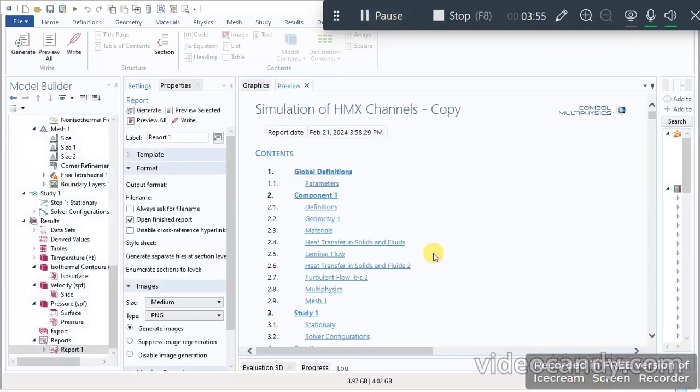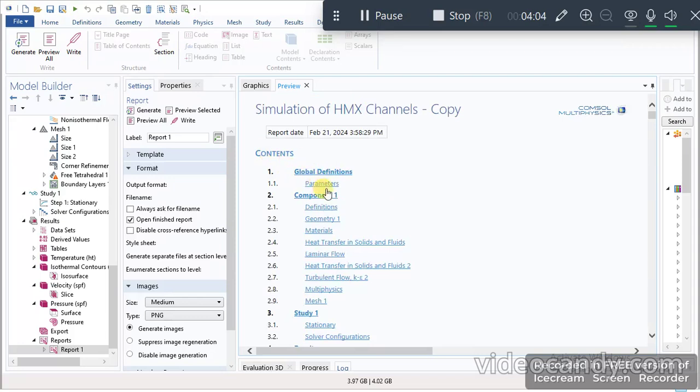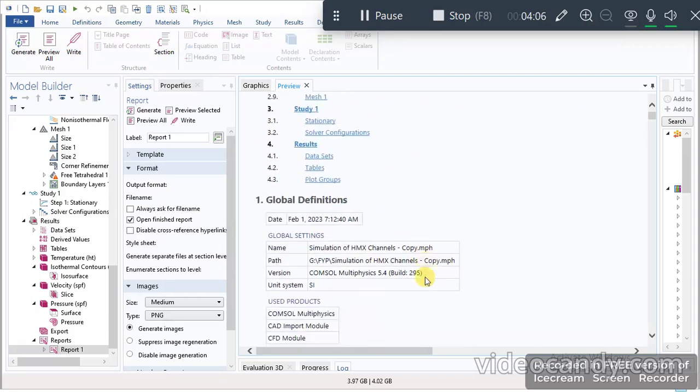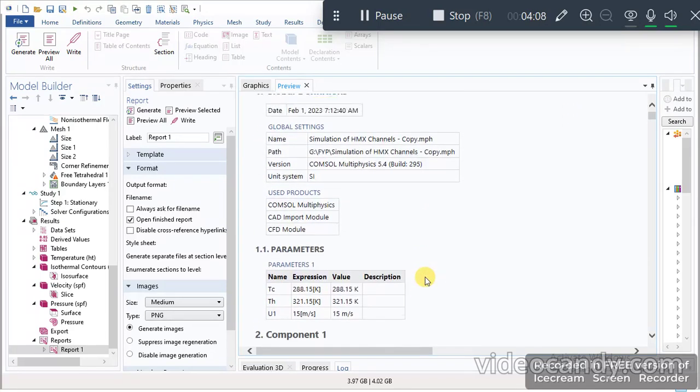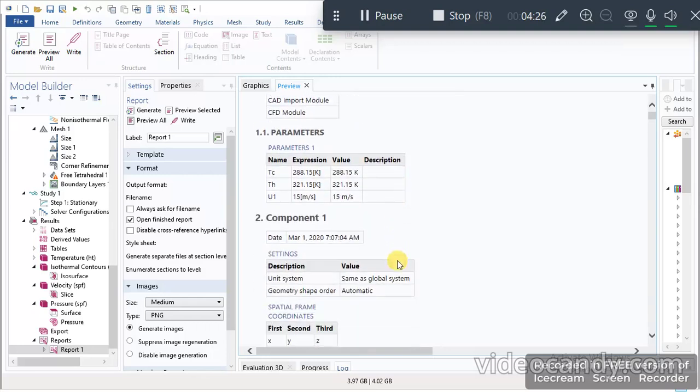The software has now automatically generated the complete simulation report after performing the numerical analysis. You can see the table of contents are here. In this report, there is complete information about the whole simulation process, from the information about CAD model specification, dimensions, meshing, boundary conditions, and the output results. We can see the boundary conditions.